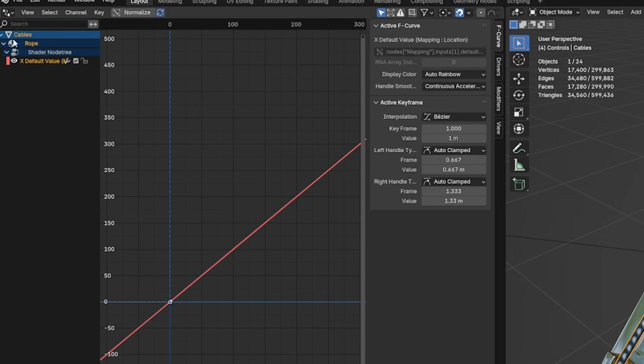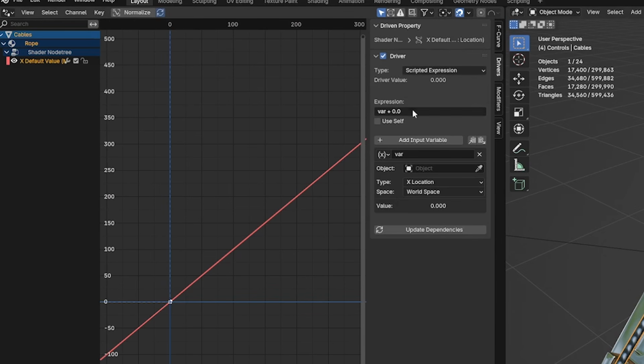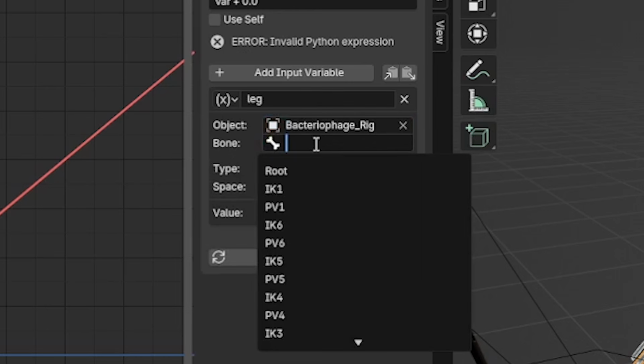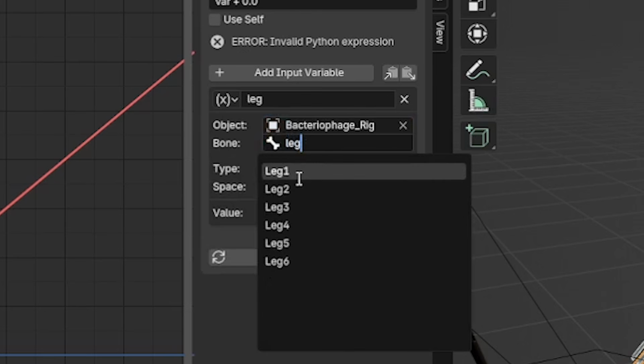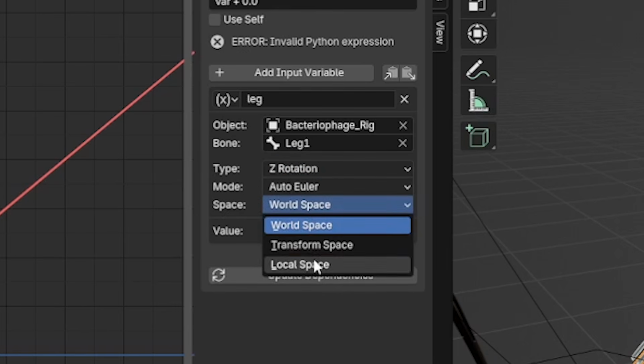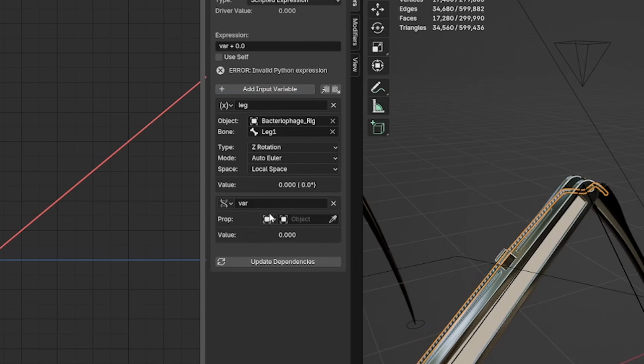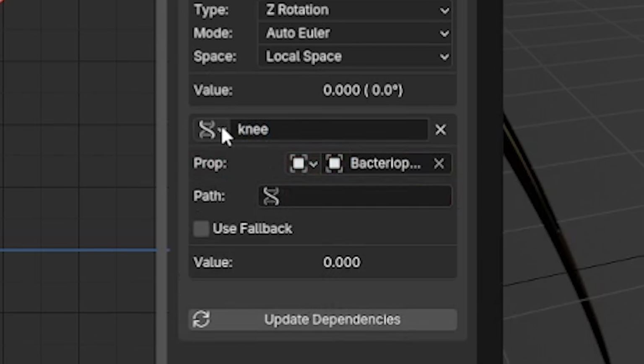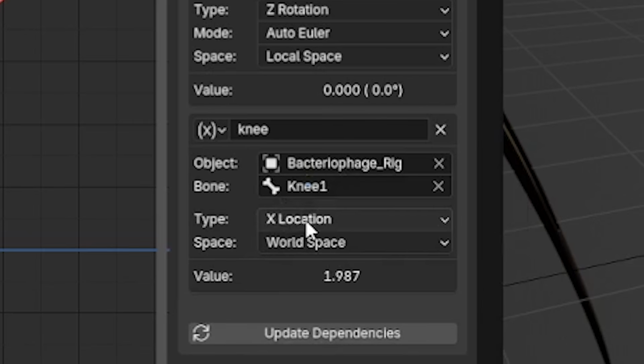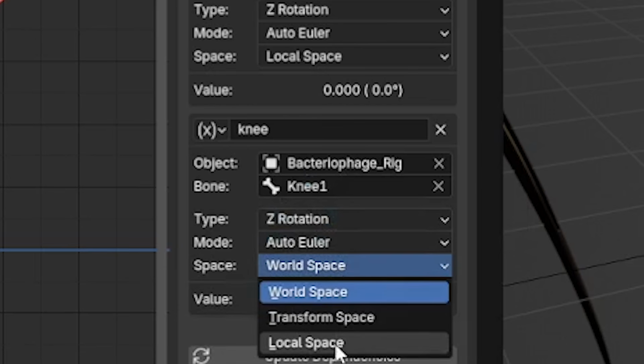I have this driver here in the node editor, and the drivers are hidden here. This is my driver. Now I'm gonna drive this texture with both bones. So with the first one and with the second one. So I have to put them in as variables. So name the first one leg, bacteriophage rig, and it's going to be the leg 1 bone, Z rotation, local space. And then I'm gonna add another input variable, which is going to be the knee, bacteriophage, and it's going to be, oh wait, it has to be transform channel. Knee 1, Z rotation in local space.